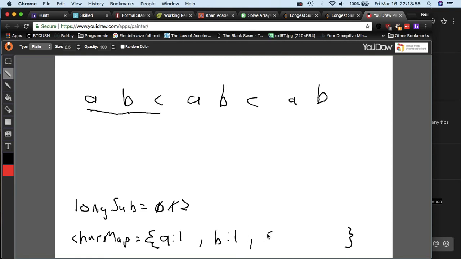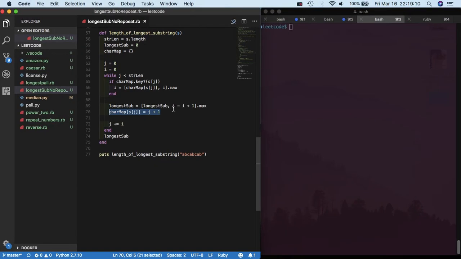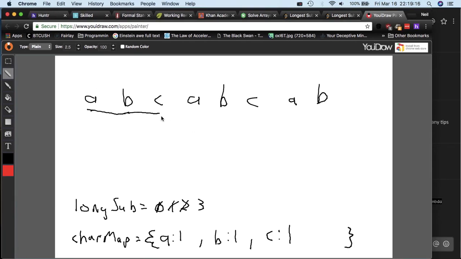And C is not in it. All right, and then this will get incremented with this, because it'd be 2 minus 0 plus 1 is 3, and 3 is bigger than 2. And now here kind of the cool part comes.